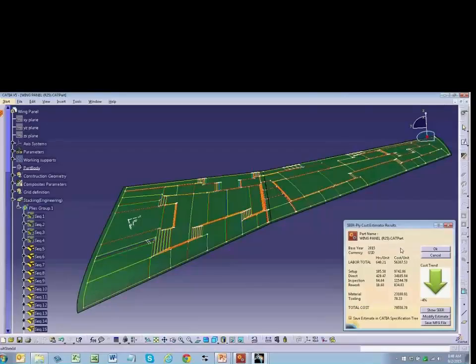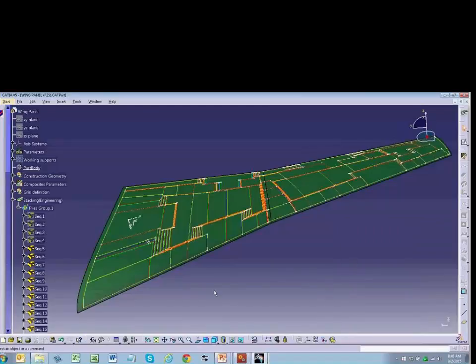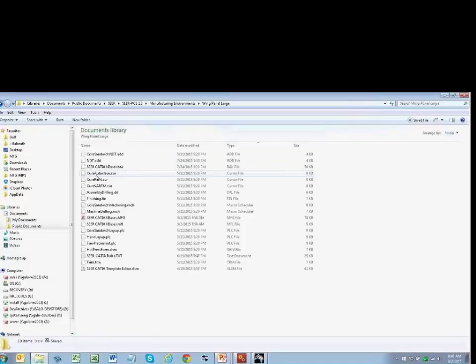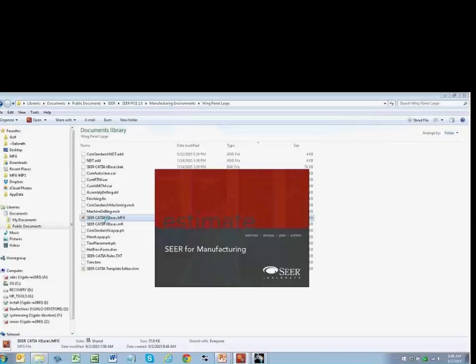So I'll go back to Catia and actually show you how we would create our own environment for, let's say, this wing panel. So what we do there, we go to our list of current environments. We would start off with an environment that closely resembles what we want to model and create a copy of that. I'll rename that. So I'll call it a large wing panel. And we go into the wing panel. We open up the knowledge base file for the environment.